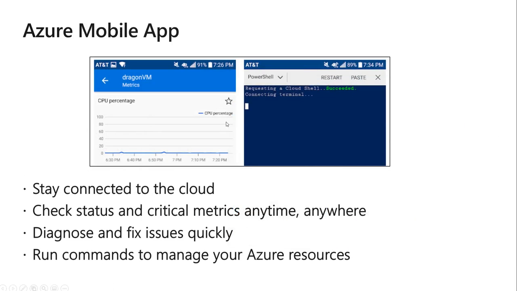There's also an Azure Mobile App. I'm not really going to use this to demonstrate anyway because this will not be on the exam. It's just something you have to know as an IT admin, right? The purpose of the Azure Mobile App is to let you stay connected to the cloud and check status and critical metrics anytime, anywhere. With the Azure Mobile App, you don't need to be in front of your computer to keep an eye on your Azure resources, like your VMs and web apps. You stay connected no matter where you are from your iOS or Android mobile device. It lets you manage from anywhere, right?